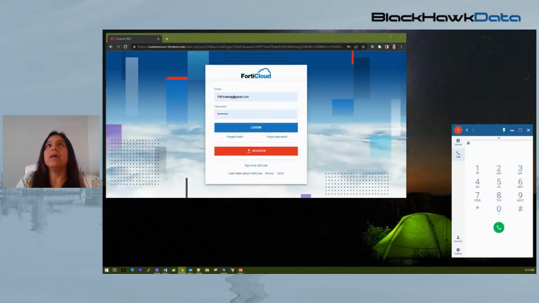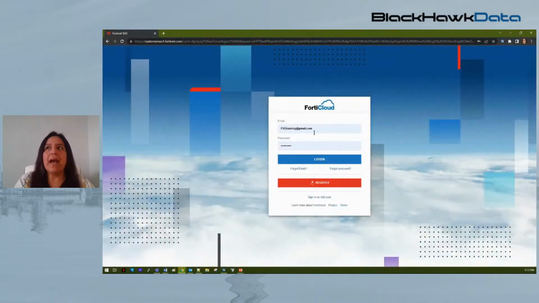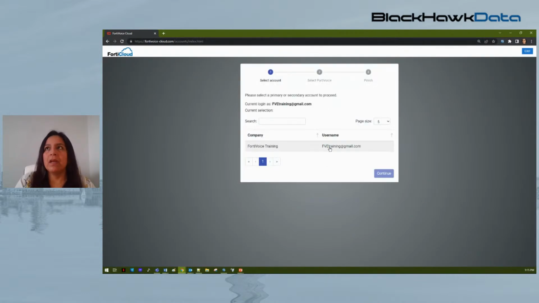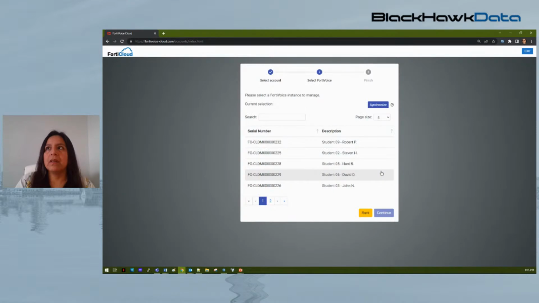Oh, there we go. So basically, this is where you're going to be at, putting in the email address and the credentials. So when you go ahead and click on login, you're going to choose the primary or secondary account. And then I've created 10 different cloud instances, so everyone's name is associated to it. So just choose the one, obviously, that matches with your name, and then go ahead and click on continue to make the connection.